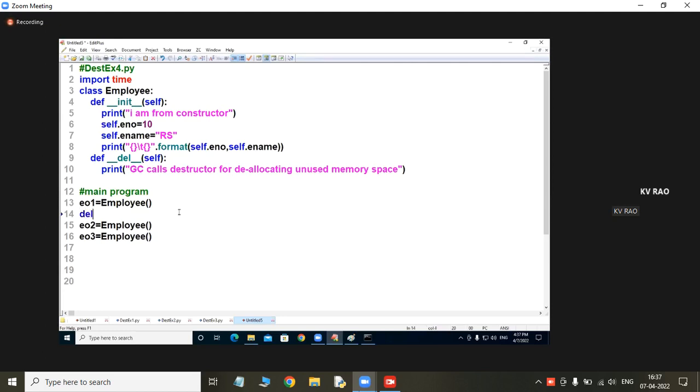I say del. What is that? del. Where did I teach del? In the list topic only. Removing inner list elements, slice-based removal, index-based removal, pop function, pop of index, remove of element, del of index. It is a generalized function, removing based on index as well as slicing. It can remove even an object also. del EO1.